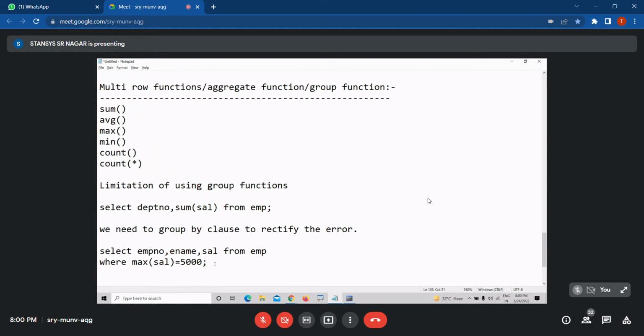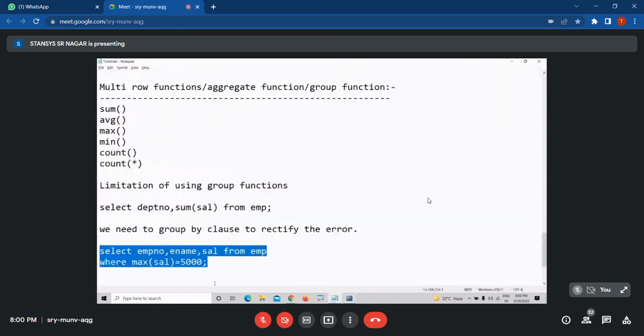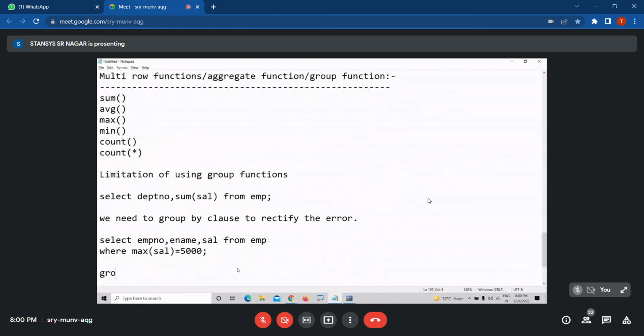So let us try. What is the error we are getting? Let us see. So this is the error: group function is not allowed in the where clause. So two limitations are there. Group functions are not allowed in where clause.